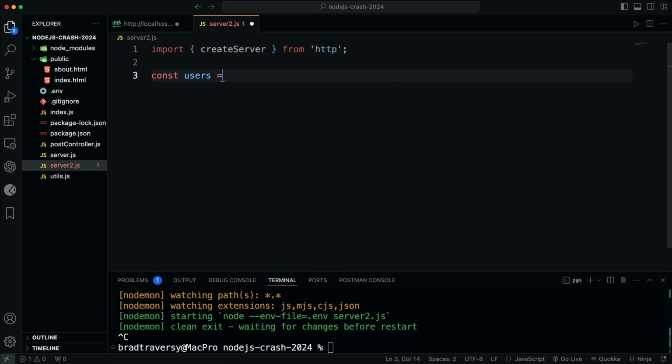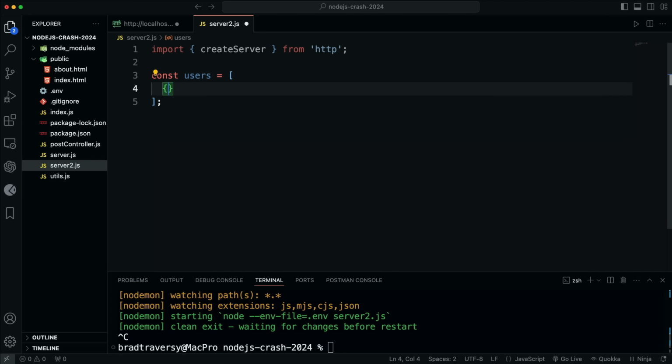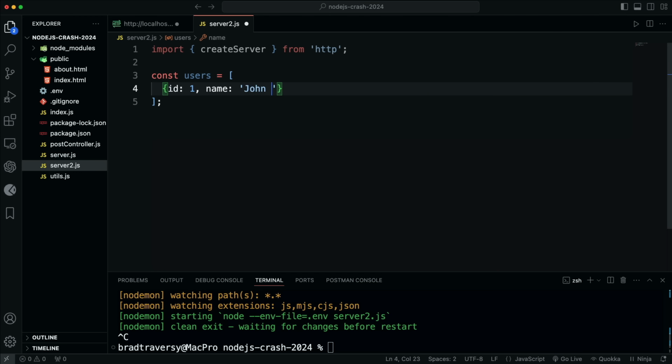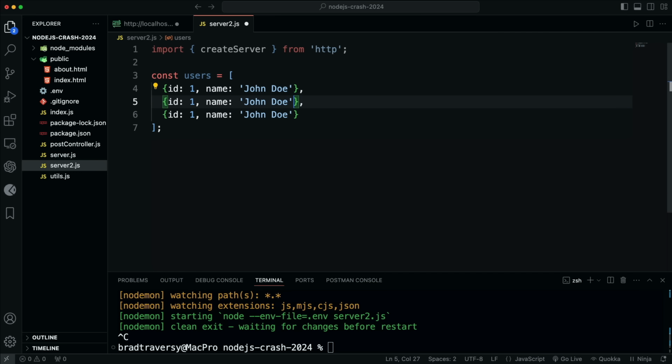So this will be a users API. And again, this would probably come from a database, but we're just going to hard code just an ID. We'll do an ID and a name. So John Doe. Copy that down. We'll do Jane Doe, ID 2, ID 3. This will be Jim Doe. All right, so we have our users.